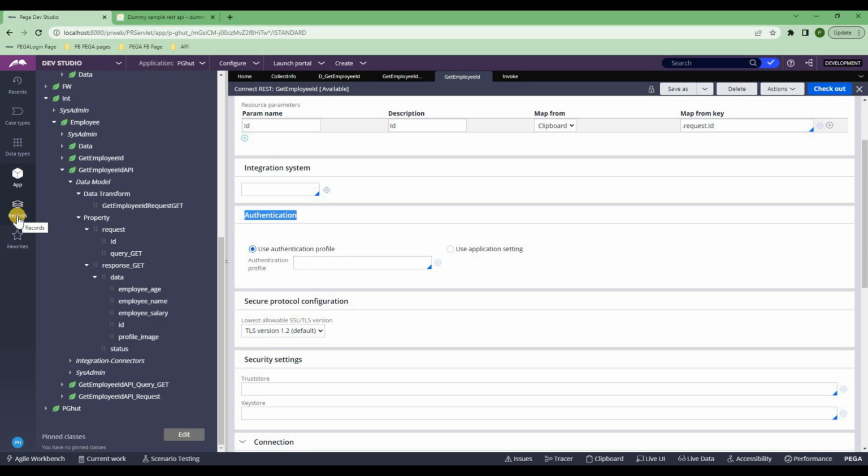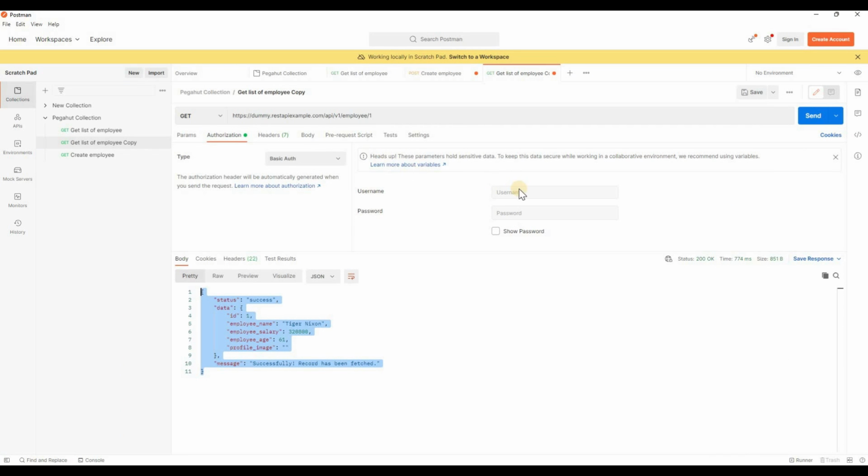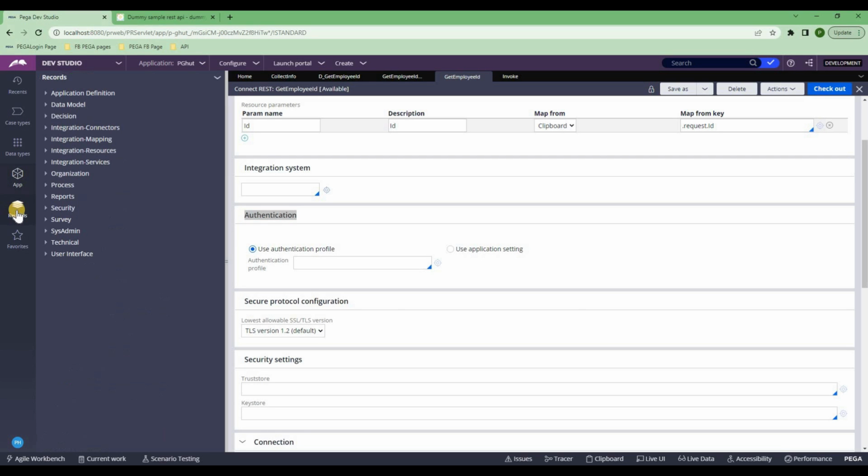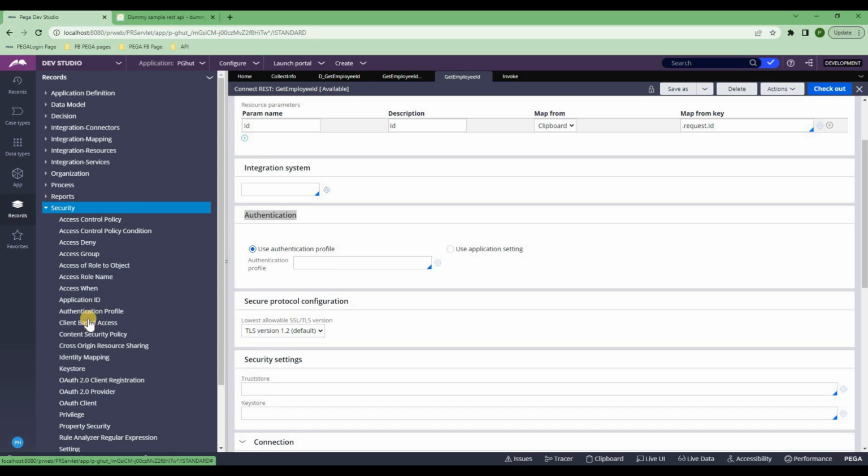Let's say, for example, we are consuming this API, we can't define the user ID and password, right? As a consumer, we can't define it. The provider has to define it. So you need to get that user ID and password from your API team. Then what you need to do is go to Records, then Security, and there is something called authentication profile, right? Here, authentication profile.